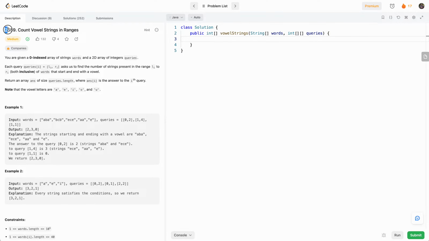In this one we'll do Leetcode 2559, count vowel string in ranges. This was also part of the Leetcode contest questions today. So we're basically given an array of words and a list of queries, and each query asks, in the indexes from 0 to 2 inclusive, so left to right inclusive, how many words are there that both start and end with a vowel?